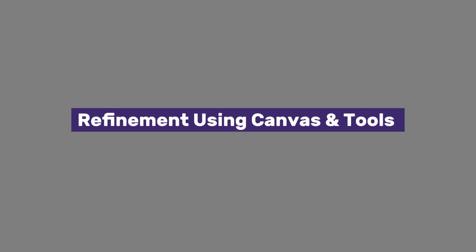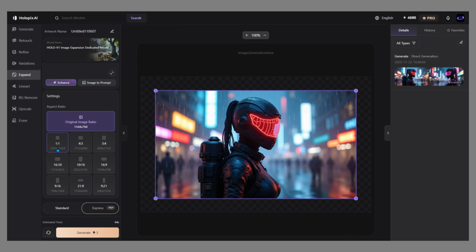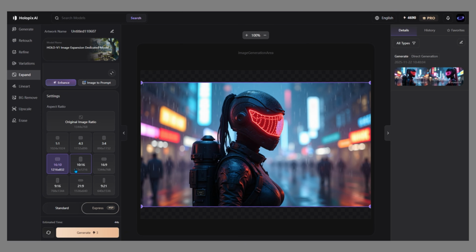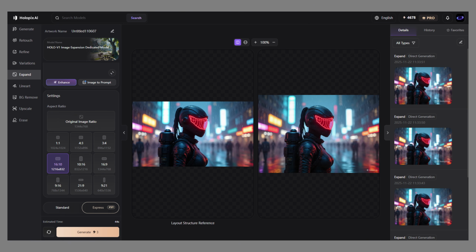Refinement using Canvas and tools. Expand tool. Select Expand. This feature helps you add more space to your image. For example, if you want to show a full body view or extend the background. Once inside the Expand panel, choose the aspect ratio that fits your frame and decide how much you want to expand the image. After that, just click Generate. Holopix will process your request and intelligently extend the image, filling in new areas with realistic lighting, textures, and details that perfectly match the original.